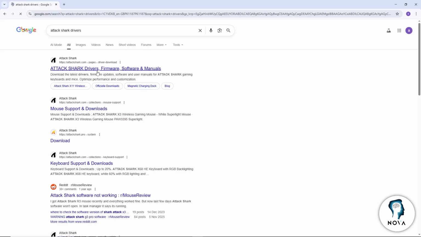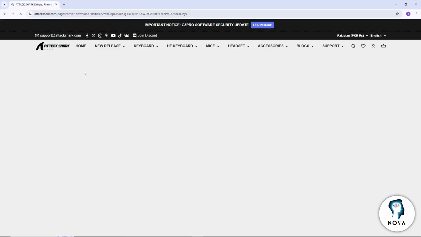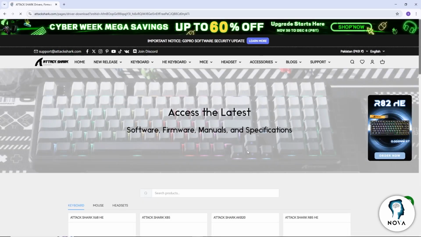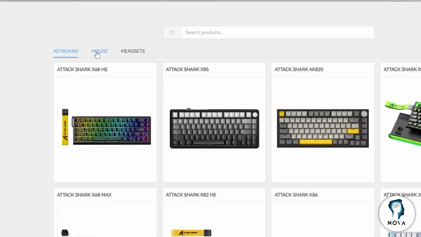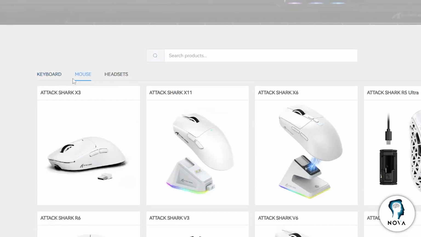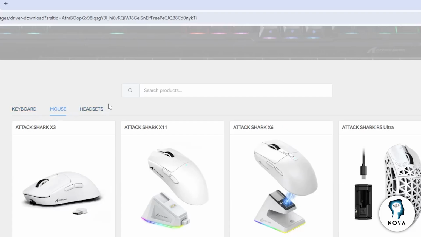Look for the official Attack Shark website in the results. Click on that official website so you know you are downloading the correct software. Once you are on the Attack Shark website, scroll down the page until you see a list of product categories. Look for the section that says Mouse. Click on Mouse to open the full list of available models.